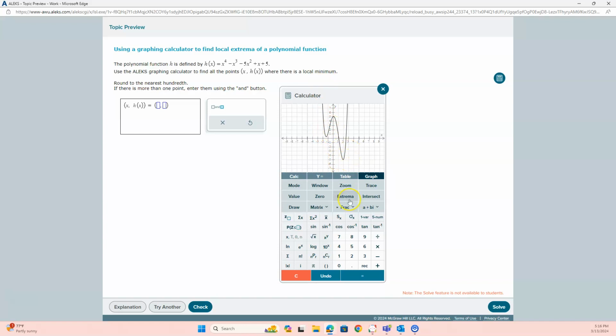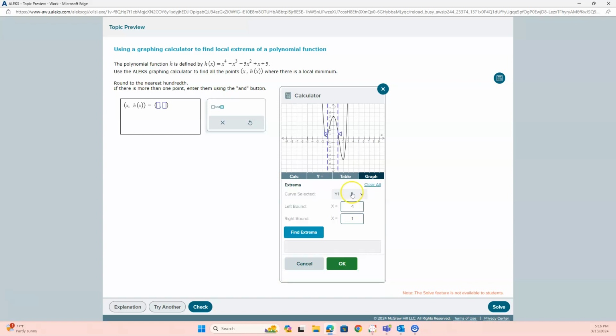So to find those, I'm going to choose this button that says extrema, and it's going to give me these 2 lines. So what I want is to put each of those lines on either side of an extrema, or of a minimum in this case. So I'm going to come up here, and as soon as this turns yellow, then I can move this line, okay? And then I'm going to go to the other one, and as soon as my graph turns yellow, I can move this one.